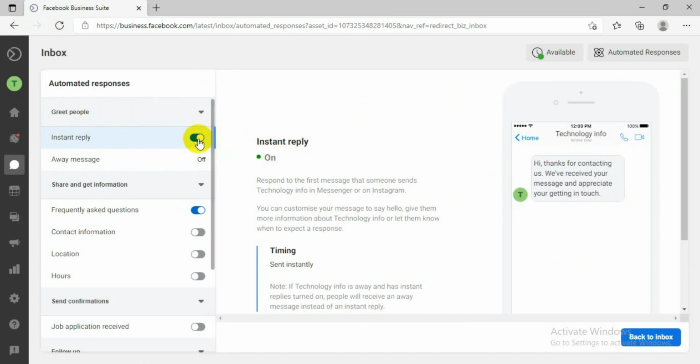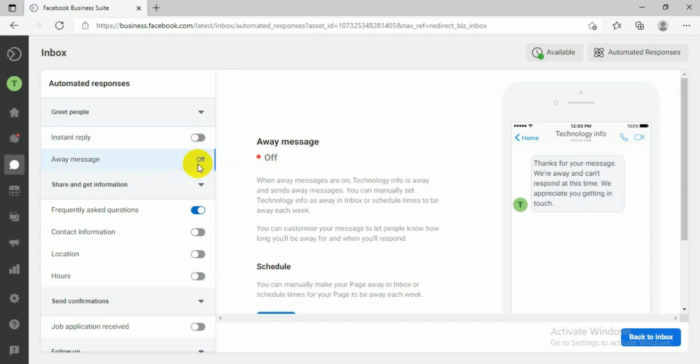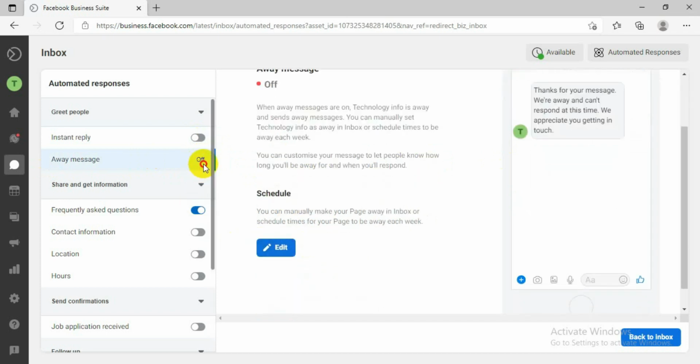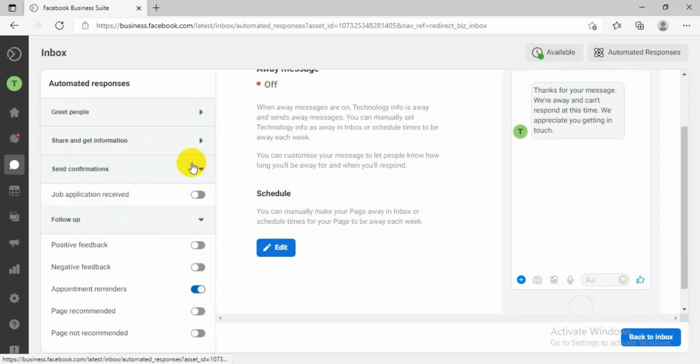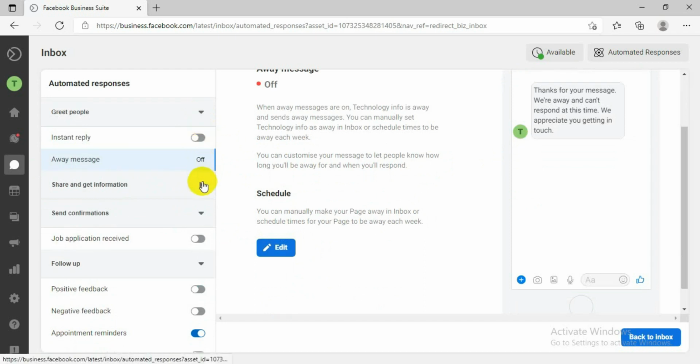Also you can send an away message, like if you will be away from your page for a couple of days, you can just leave a message that I will be away, I will come back and I will knock you. So you can arrange your page according to your needs. Okay, now let's go to some other information setup.